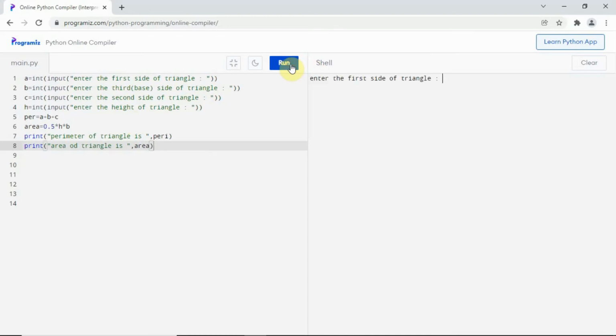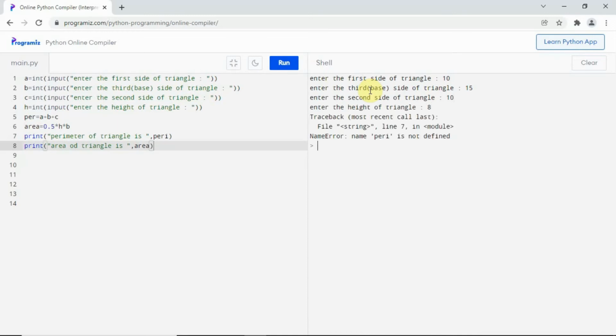We'll get the first side of triangle, we will take it as 10. The third also will be, we'll take it as 15. The second side will also be 10. And the height will be 8. Error: peri is not defined. Oh, here this is a small error, as you can see I have put PER and here it's PERI. So there will come a small error, so we'll just make a small change here and run it again.